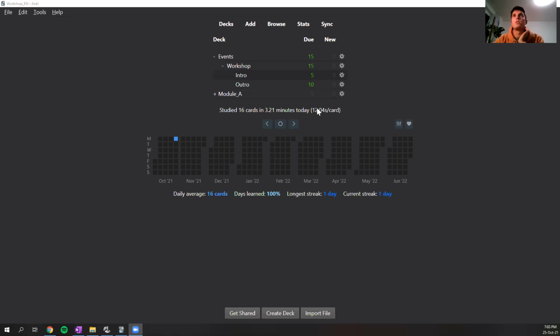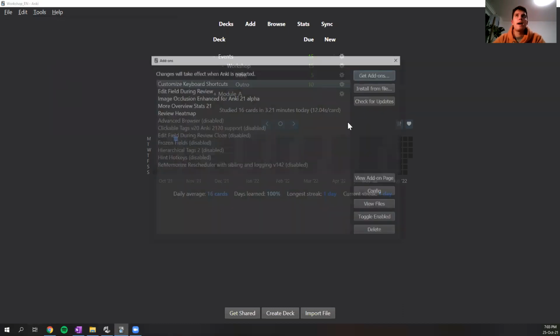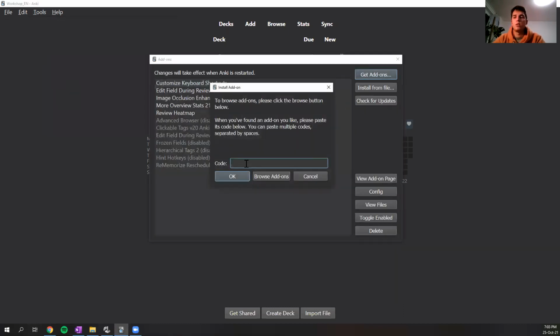Oh, okay, so that's the More Overview Stats add-on. So once again, use the code, go to Tools, Add-ons, Get Add-ons, paste the code, and add this add-on. Once you are done, we will show you what it does.